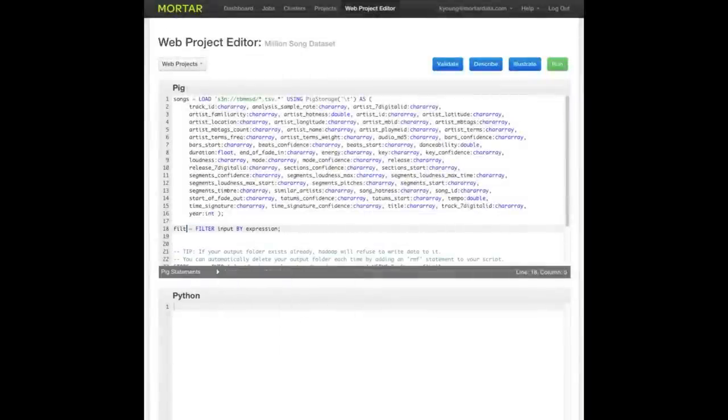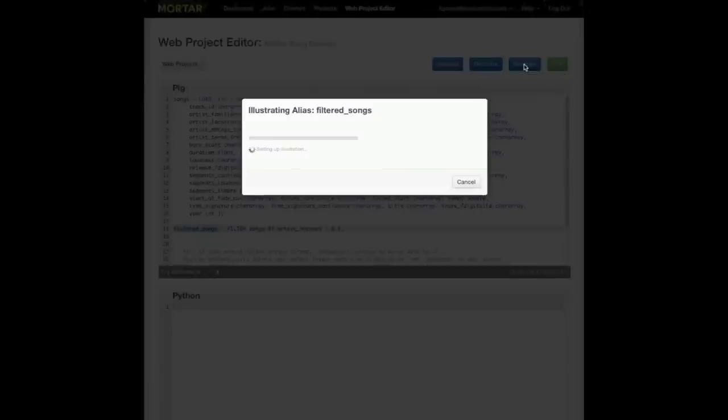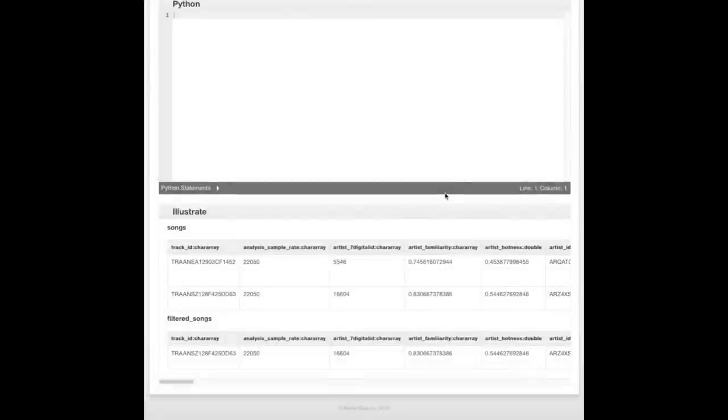Now if we filter out songs by artists that don't have a hotness rating of at least 0.5, you'll see Illustrate's smart sampling in action. Now it starts by sampling two songs in the load step, one with a hotness below 0.5 and one with hotness above. And then we can see the filter step is working correctly because only the hot artist makes it to the filtered songs step.